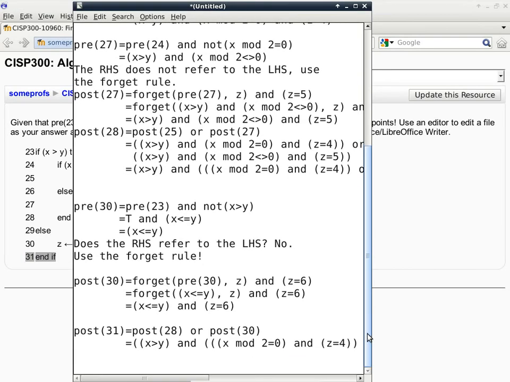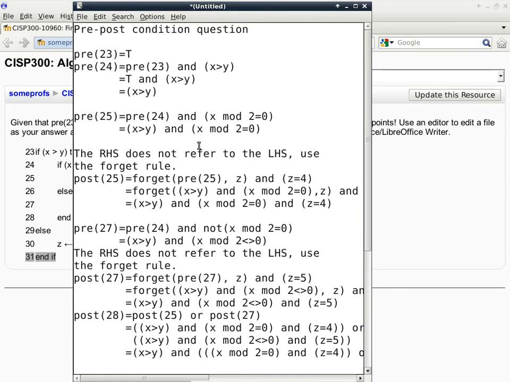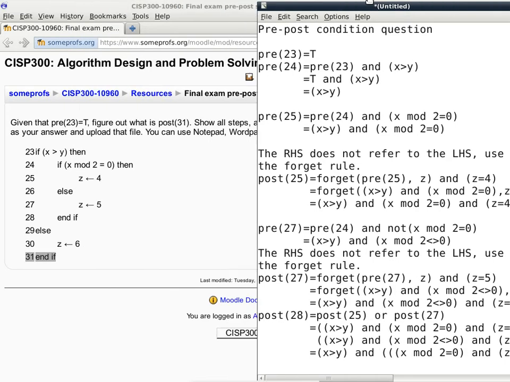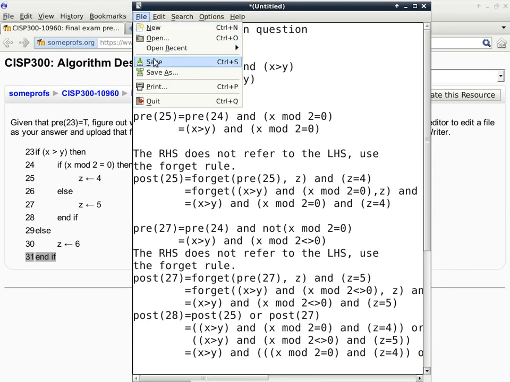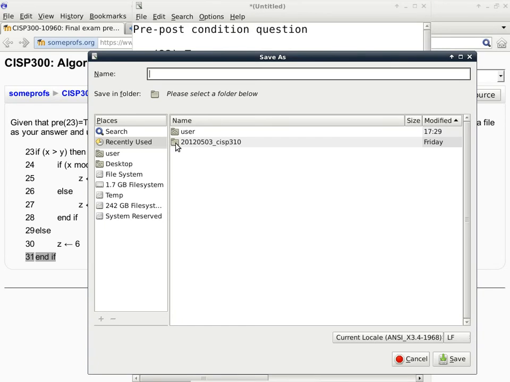Could you do an example of one where the right-hand side does refer to the left-hand side real quick? Sure. Substitution. Yep, you have to use the substitution rule. All right, let's save this file first before I forget.